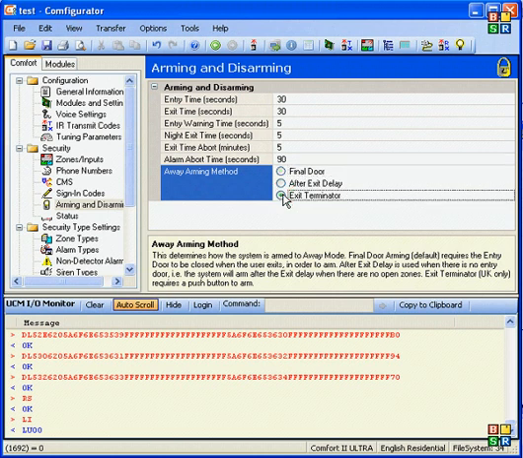The exit terminator is another option which is tied into the door station. If you use exit terminator, you can leave the house and close the front door, but the system will not arm until you press the doorbell button on the outside of the house. Once you press the doorbell button, it will immediately check to make sure that all the zones are closed and arm the system to away mode.